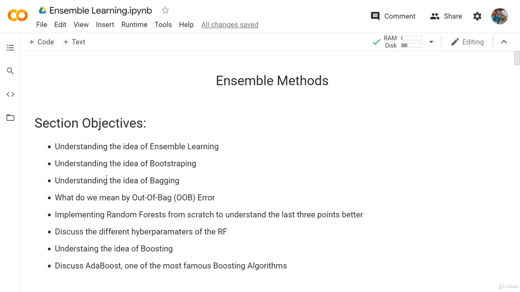And then we will discuss something called out-of-bag error. This is the error we use when we use ensemble methods, or specifically bootstrapping and bagging. After that, you will see that we now know what we mean exactly by random forests. So we will implement the random forests from scratch. In order to understand bootstrapping, bagging, and out-of-bag error, you will see that all these together construct the random forests, right? So we will implement the random forests from scratch, just like what we did in the KNN and in the decision trees. So you will understand better what we mean exactly by these concepts.